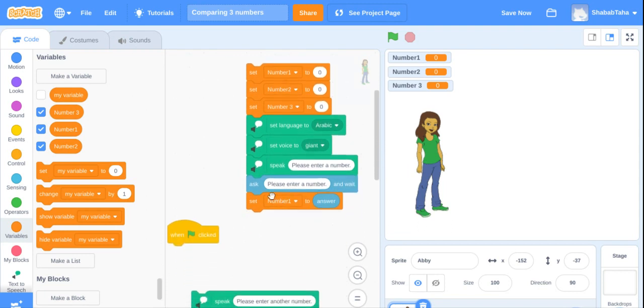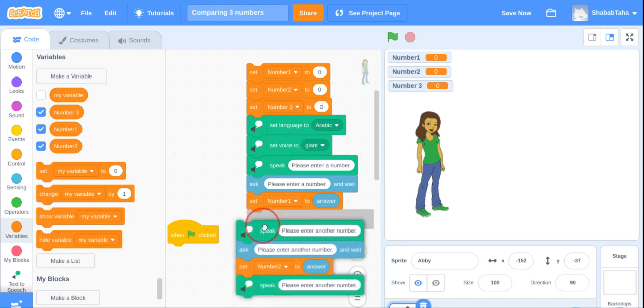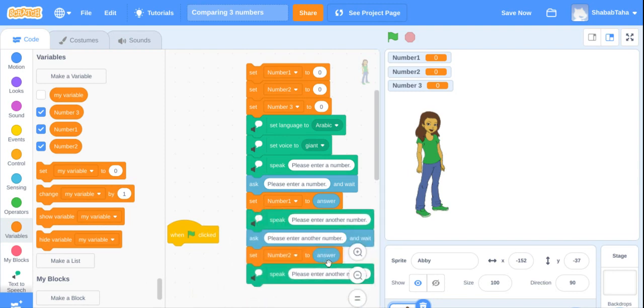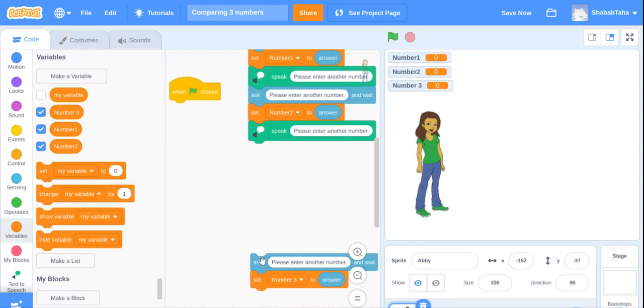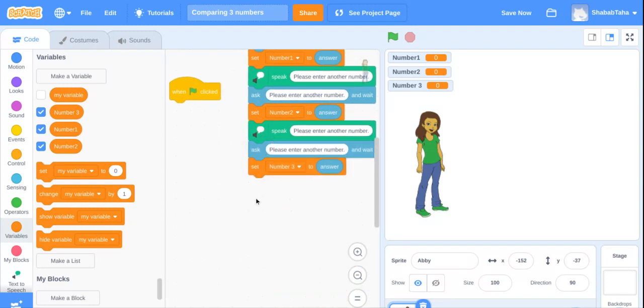Next step is to read the value for variable number one. I'm using the text to speech extension here, which you can find the link below on how to use it. I'm going to ask, please enter a number, and whatever the answer is, I'm assigning that answer to number one. Next, I'm going to read the other number, please enter another number, and whatever the number is, that will go to the answer, and I'll put that value into number two. Let's read the value for the third variable also in the same way.